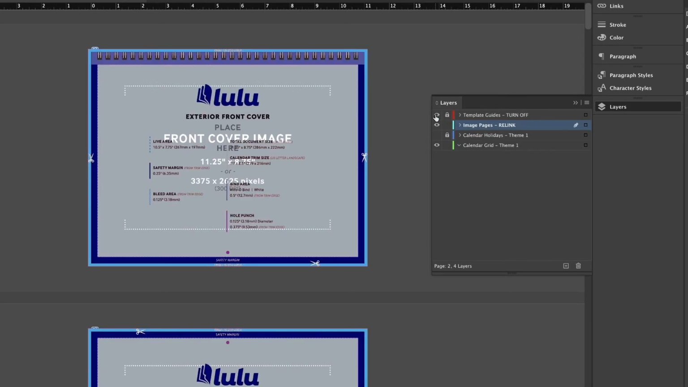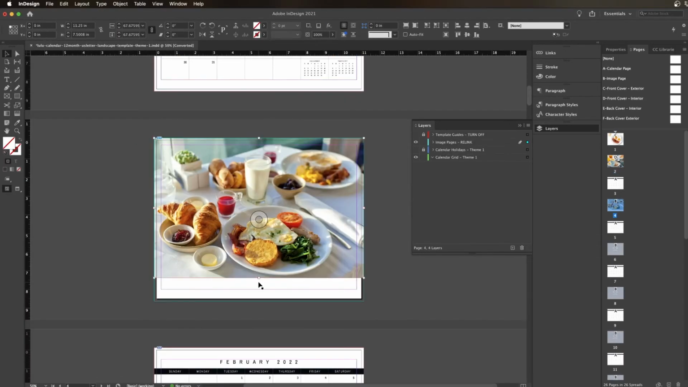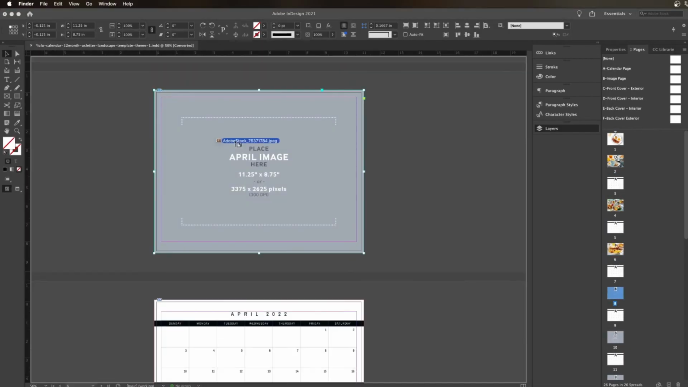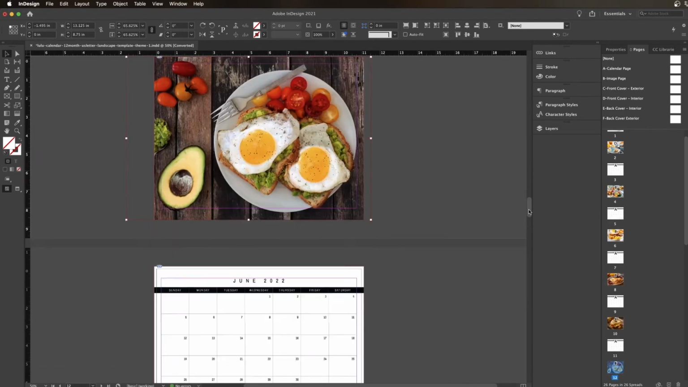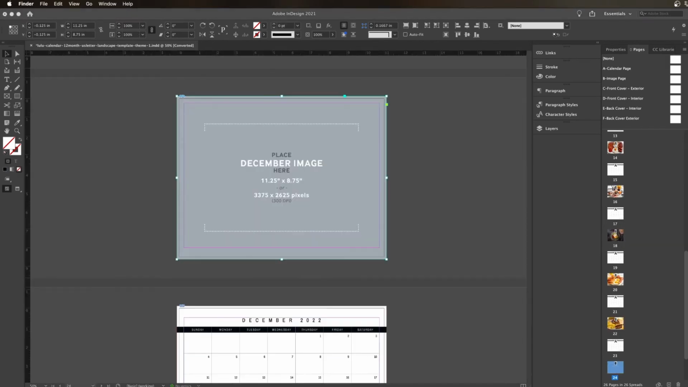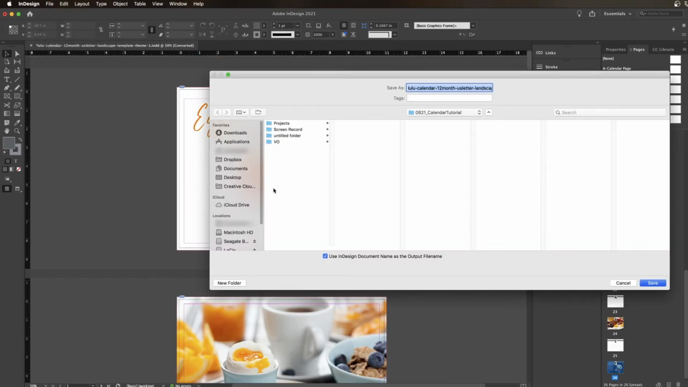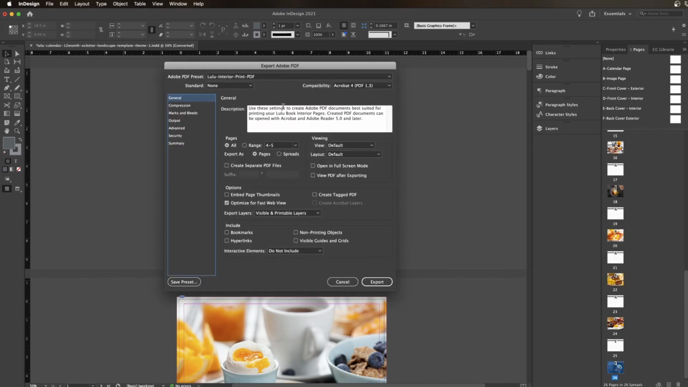Also, be sure that the template guides layer is turned off so the guides are not visible in your final PDF. When you are finished designing your calendar, export your PDF using the Lulu Calendar Print PDF.job options preset provided.